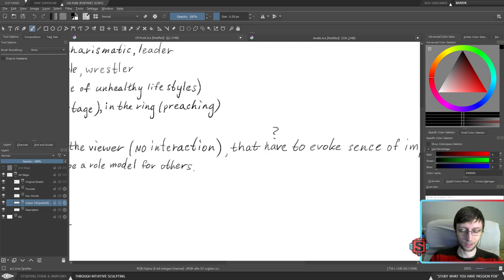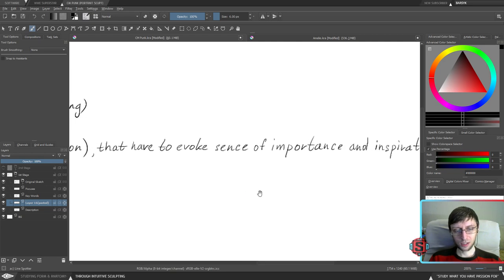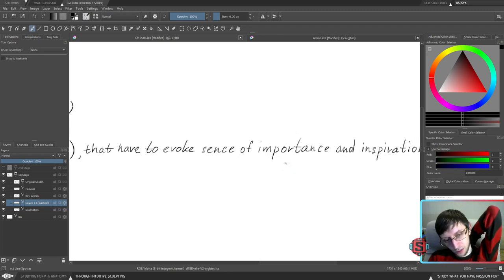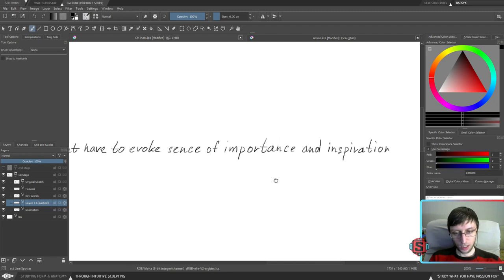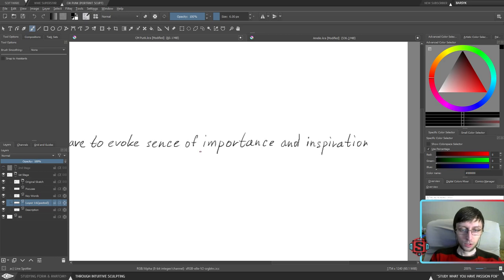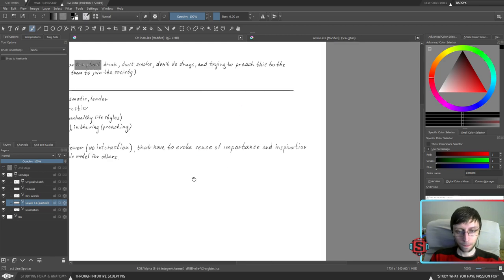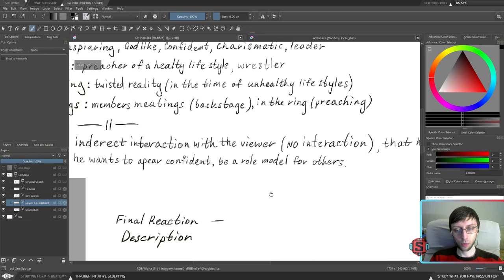So this is something that have to evoke a sense. I believe it's still understandable. It doesn't matter what type of grammar I'm going to use. The most important thing is how to work with this. The small problem with the grammar is not going to change the whole idea. So that have to evoke sense of importance and inspiration. So yeah, and he wants to appear confident and be a role model for others.